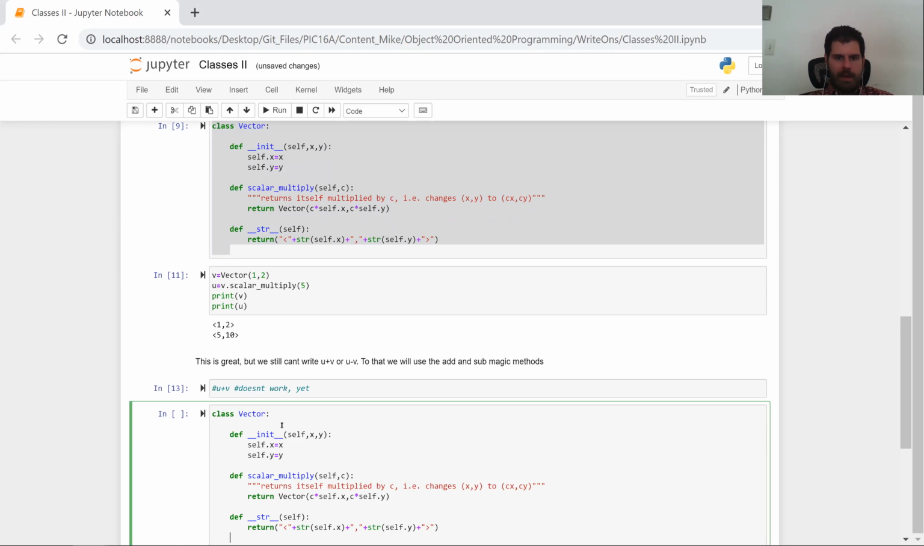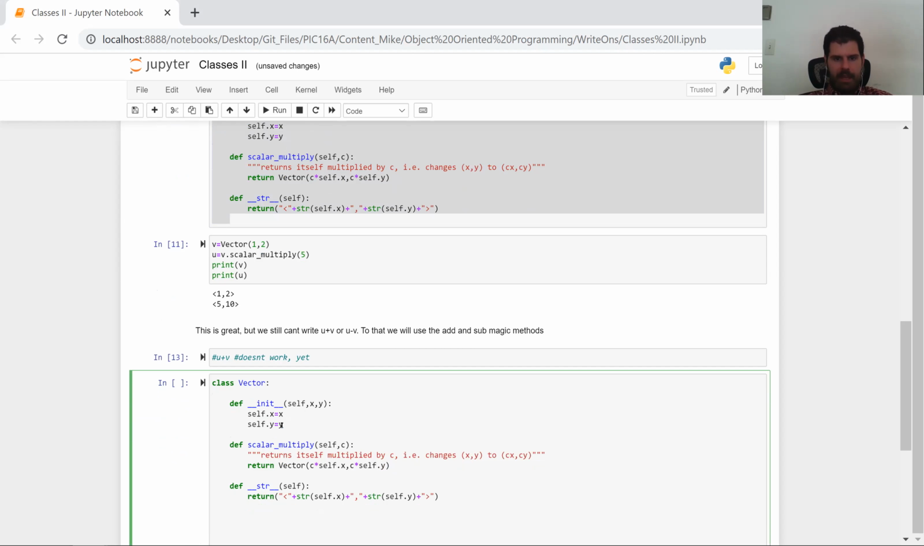Using the add and the sub magic method is essentially the same thing as operator overloading in C++, if you're familiar with that. Typically speaking, that is something which is covered in 10b, not 10a. So many of you guys are coming here directly from 10a, so you might not have seen this before, but if you have taken 10b, this is operator overloading.